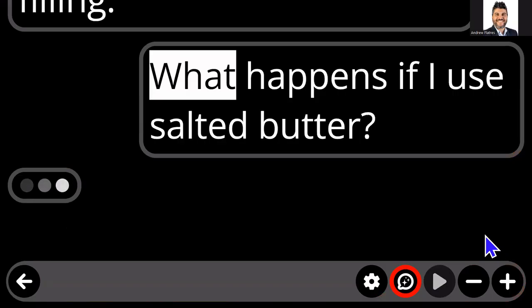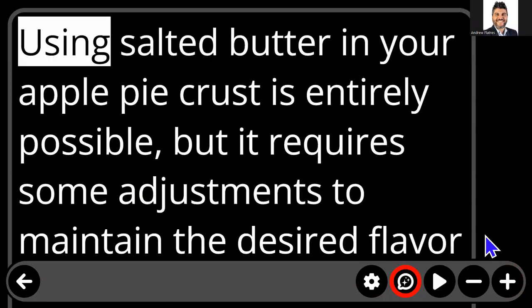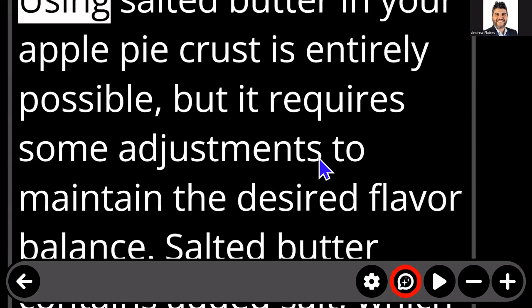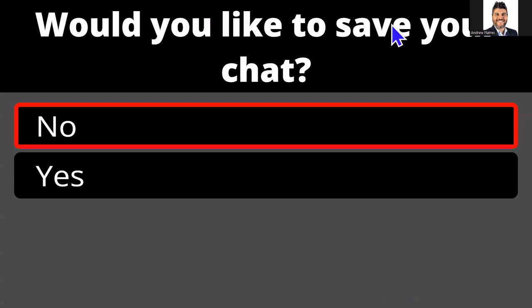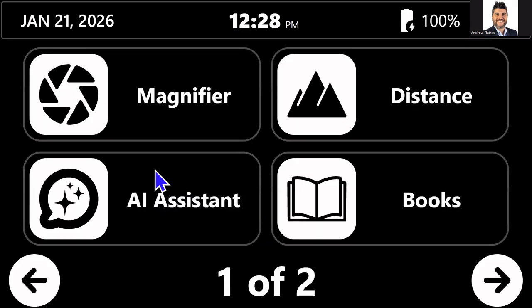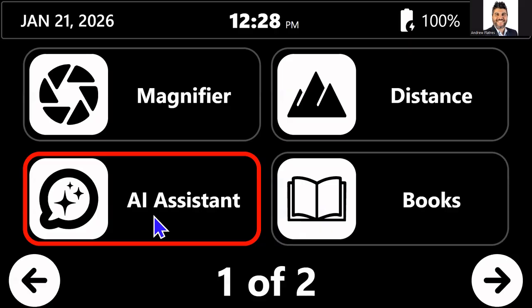So you can have a chat back and forth on a specific topic here. It gives me a good answer, adjustments to maintain the recipe and so forth. We could have a long chat on this topic. Then in the bottom left, as I go to exit, it's going to ask, do I want to save my chat? I'll say yes. And it's automatically going to save, and we will leave the AI assistant.